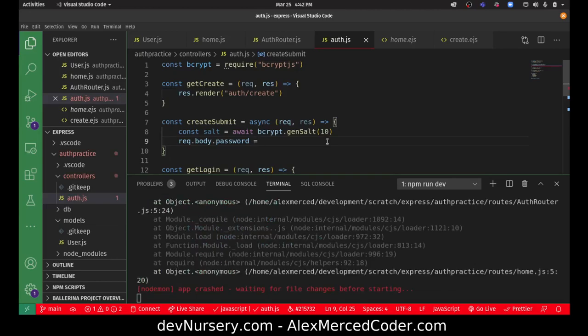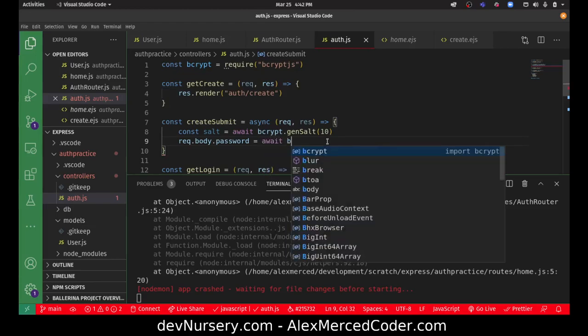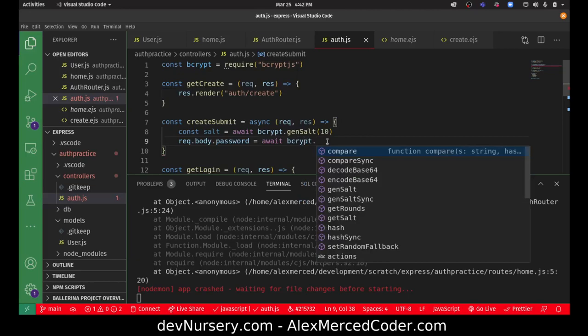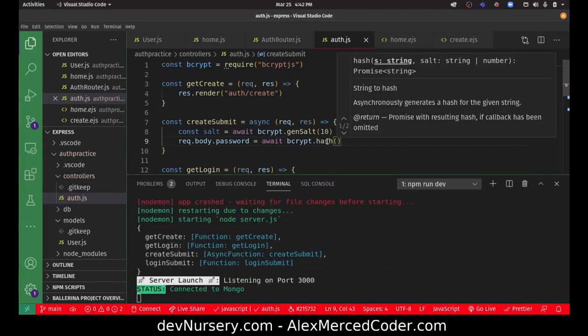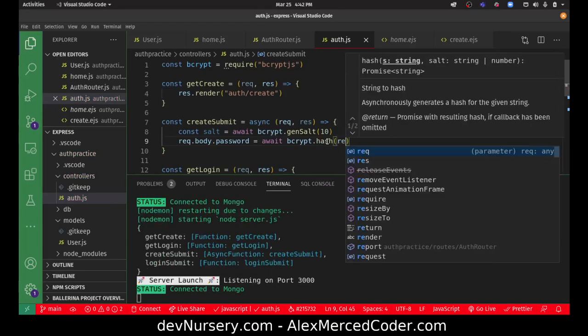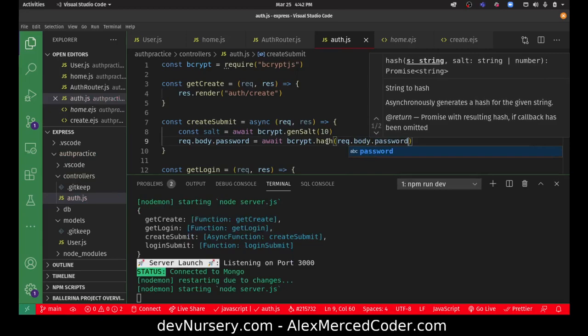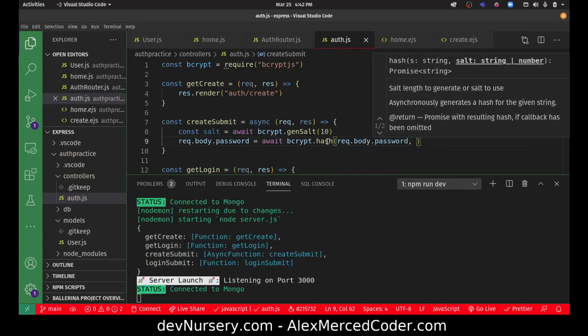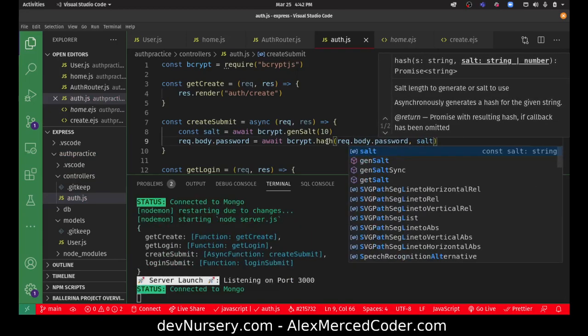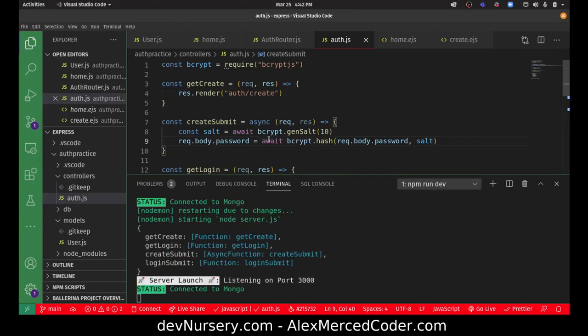Then I will hash the password. So I'll say, hey, what I want the password to equal is the result of bcrypt dot, and I want it to hash my password. So I'm going to pass in the password req.body.password. Okay, and then I want to pass in the salt, and then that will hash the password. And then now this property will equal the newly hashed password.